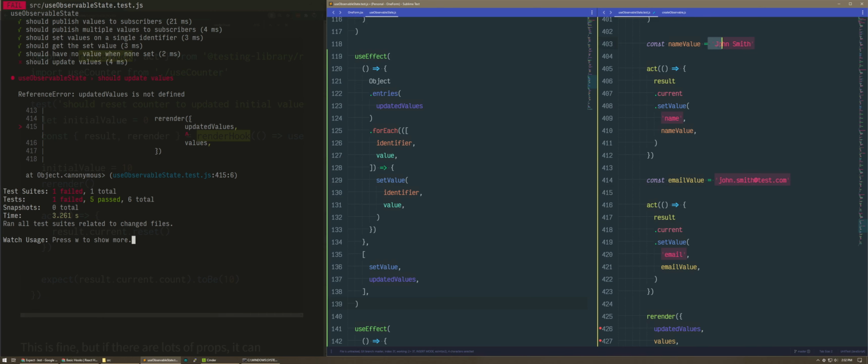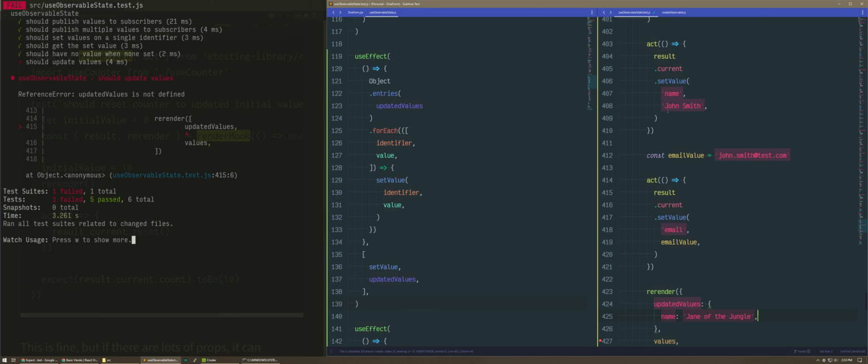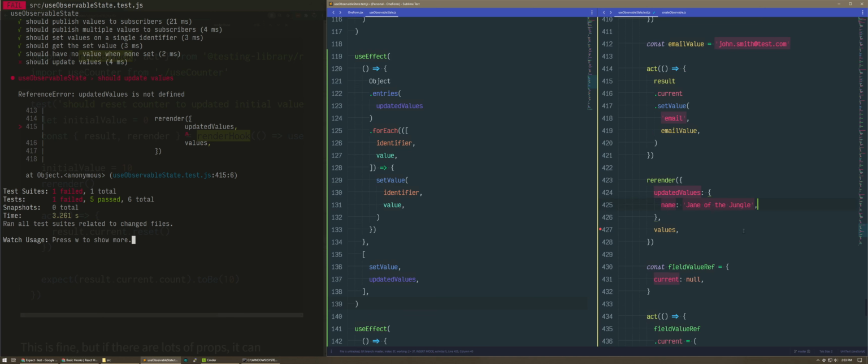Then they don't matter. I don't expect these at all. I'm going to override the name one. So when I call this, it would be updated values like this, and then it would be name, and then it would be Jane Smith. And I would expect to see Jane Smith. Now here's the thing, by putting Jane Smith in here, it actually is probably more confusing to somebody because John and Jane look very similar. So I'm going to make it Jane of the Jungle. So that'll make it very clear there's John and Jane of the Jungle, and they're two different things.